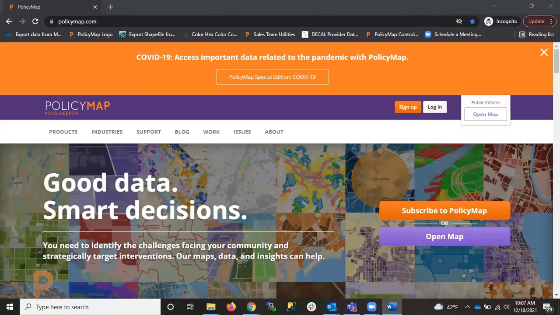We actually started as part of the Reinvestment Fund, a CDFI based in Philadelphia, originally as an internal tool for them to understand neighborhoods and communities where they were making investments and prioritizing their resources, and then to be able to start talking about their impact. So that's the quick background on who we are.